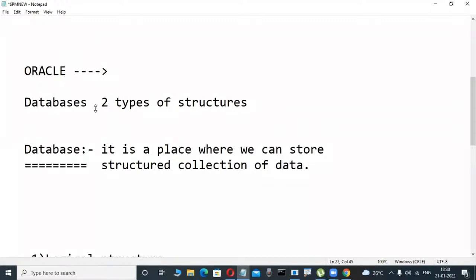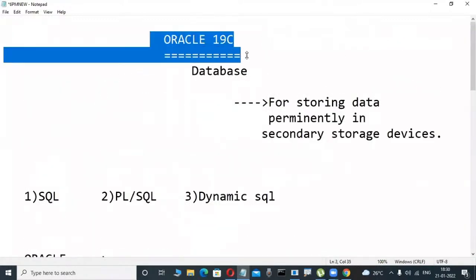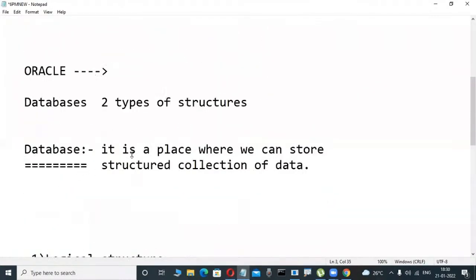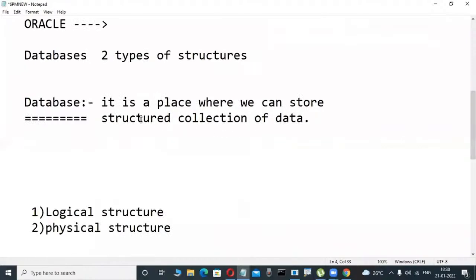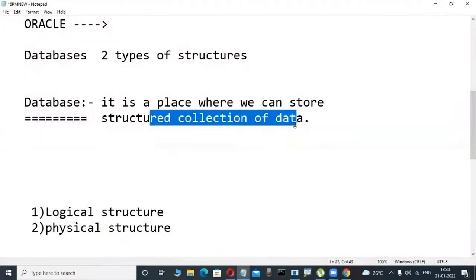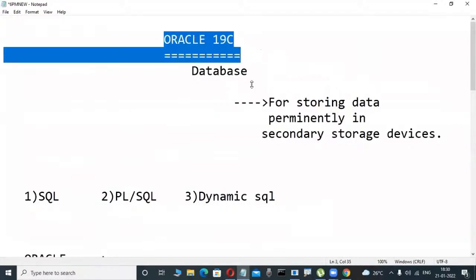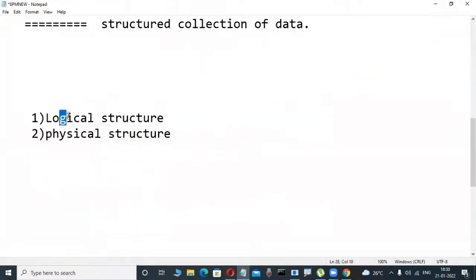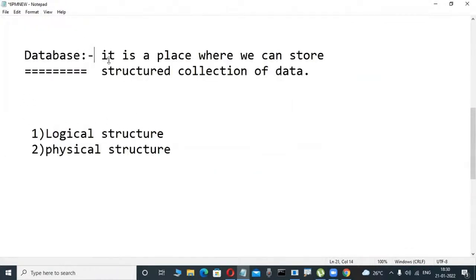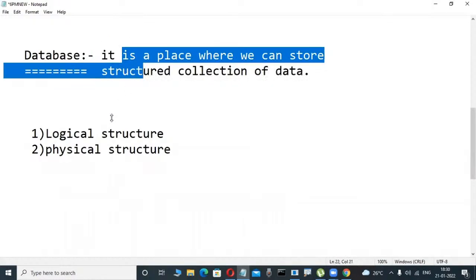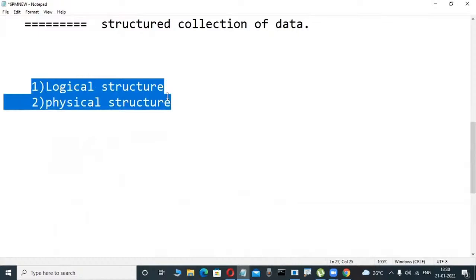Observe here. Actually, whenever we install Oracle or any relational database software, what is a database actually? It is a place. Whenever we install this type of software, automatically some place is reserved on the hard disk. In that place only we can store a structured collection of data. Okay, fine. But whenever we install these types of software, two types of structures are there. One is the logical structure, another one is the physical structure. This definition I am not explaining today, you will understand one of these days. Now observe it. First, two types of structures are there.